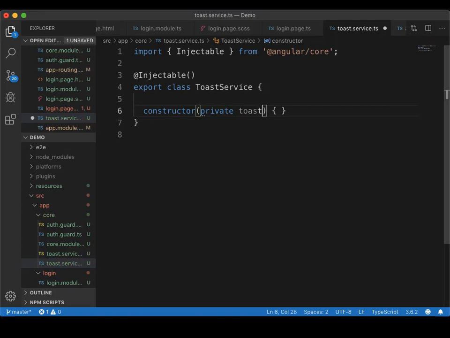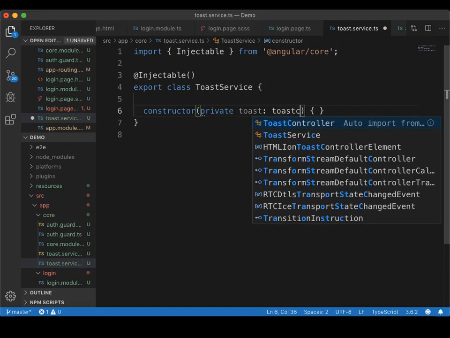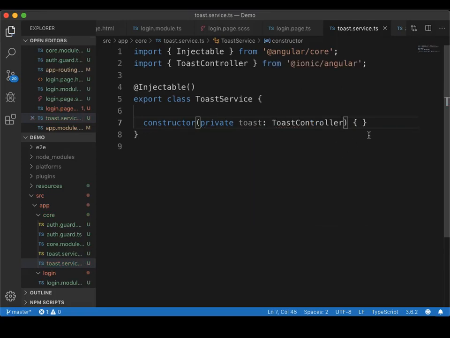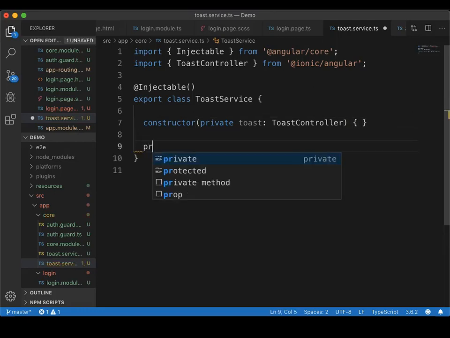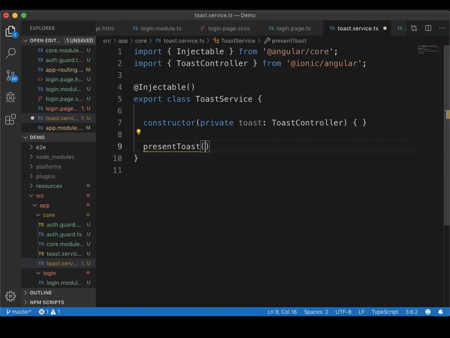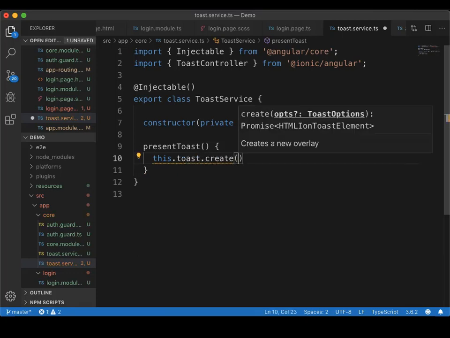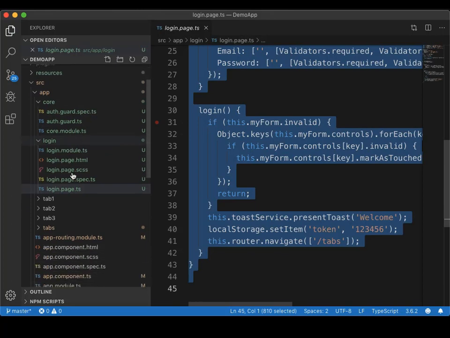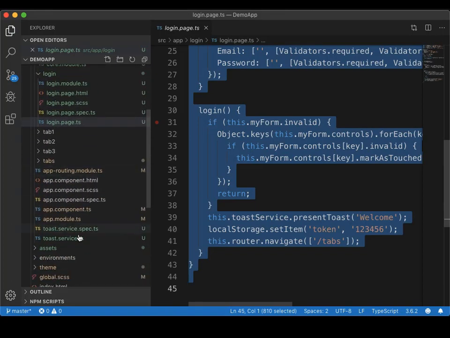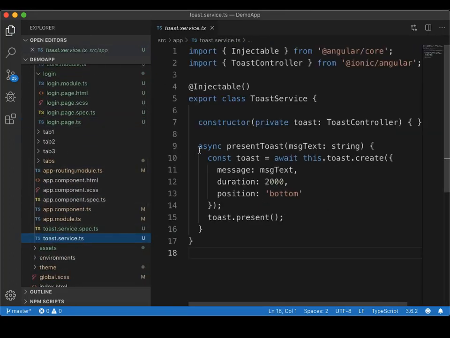There will be the default toast controller here, okay. And there will be some methods to present the toast. So I am making one method to present the toast, using toast.create with the toast options, a message or something like that. I have already made it, so I am just making it from here.